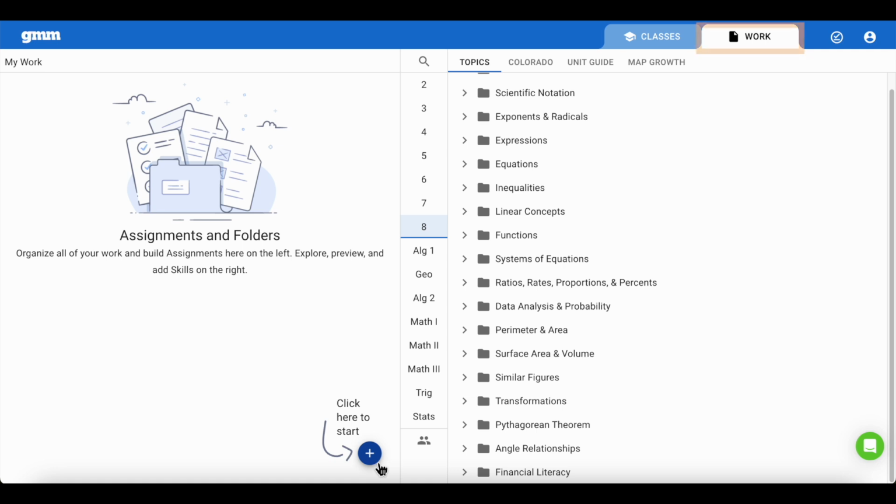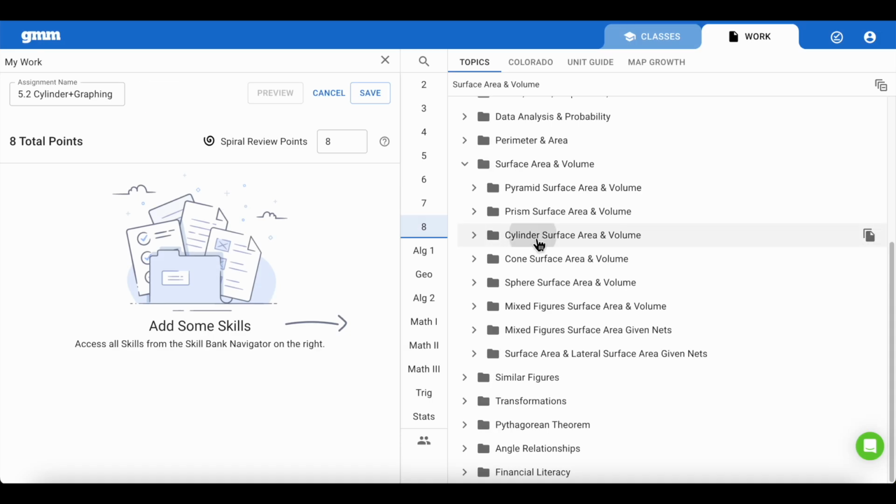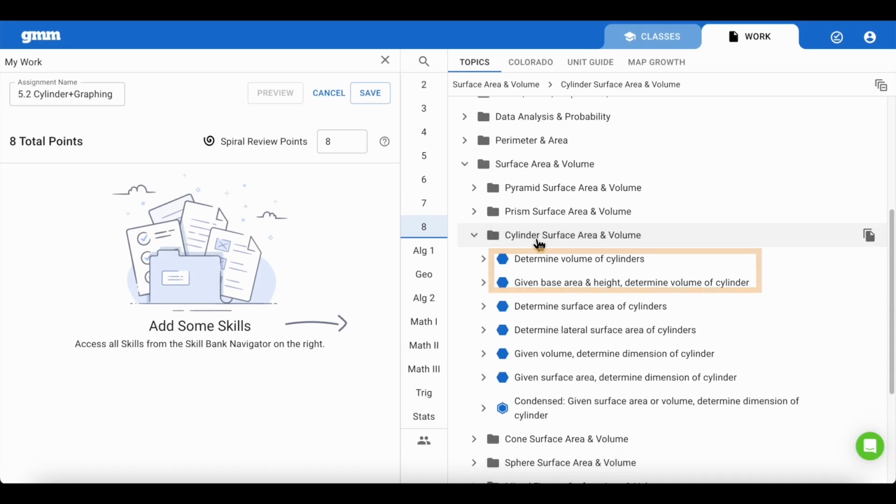Let's say I want to create an assignment with 2 skills relating to today's lesson on finding volume of a cylinder. To do this, I go to the Work tab and click the plus button to create an assignment. Name the assignment. Opening the folder from the skill bank, find the 2 newly taught skills.